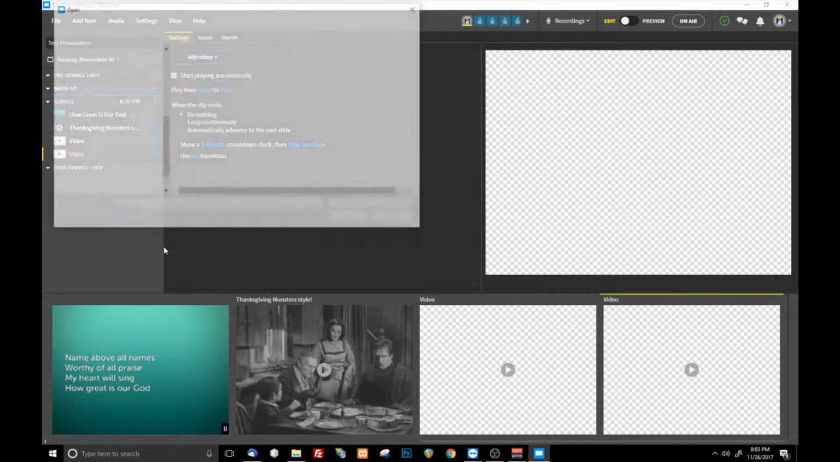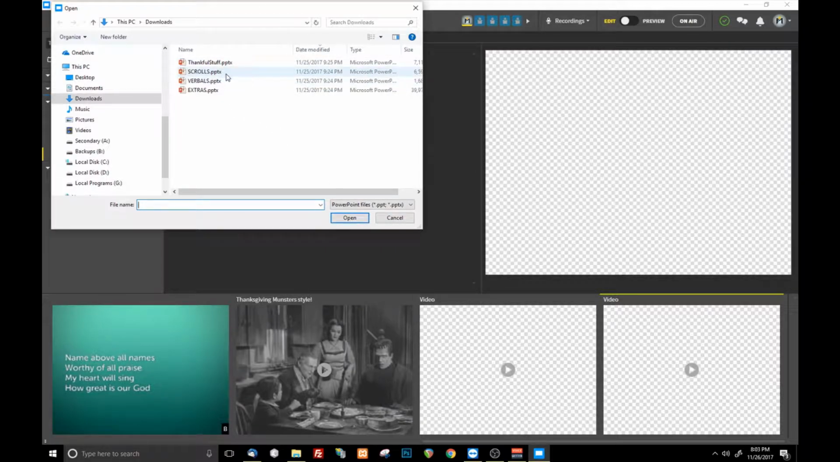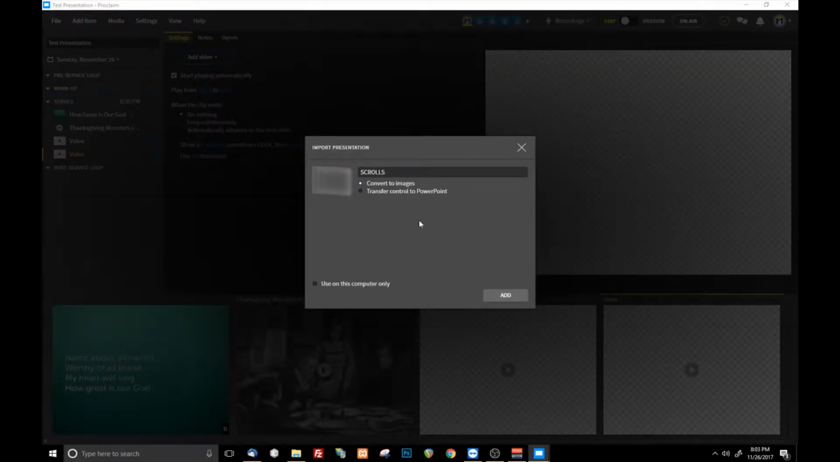And so the PowerPoint, when you go in and you pull it from PowerPoint, I'm going to import these scrolls. I'm going to add scrolls. I'm going to choose convert to images rather than transfer control to PowerPoint. They both technically work, but transfer control will literally just open up PowerPoint and run that next to Proclaim, and you have to go into PowerPoint to run the presentation. You can do that if you want. The reason why you would do that is if the PowerPoint had transitions and embedded things that this process didn't pull out.